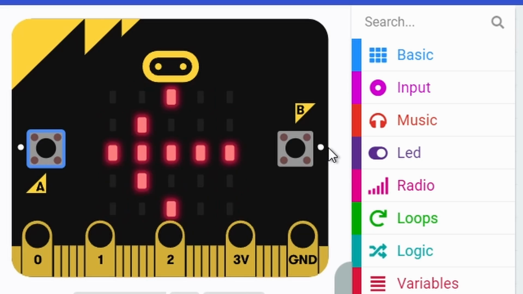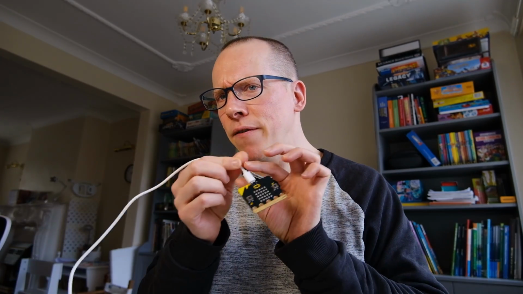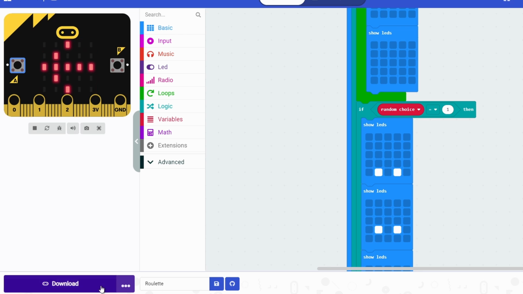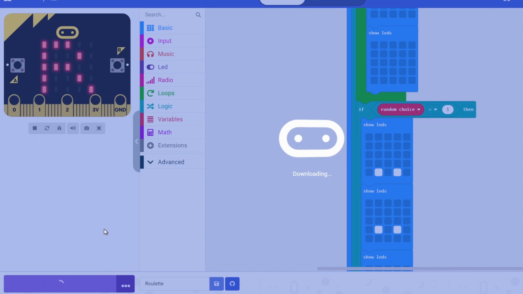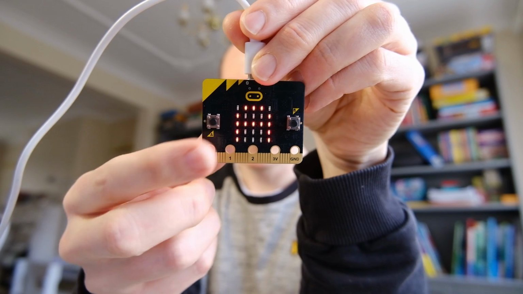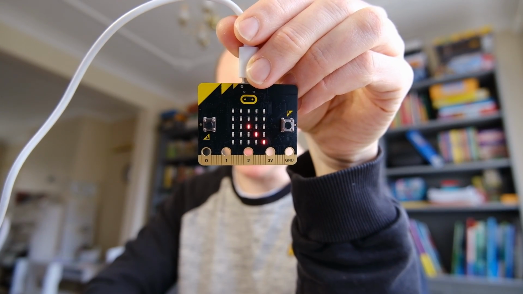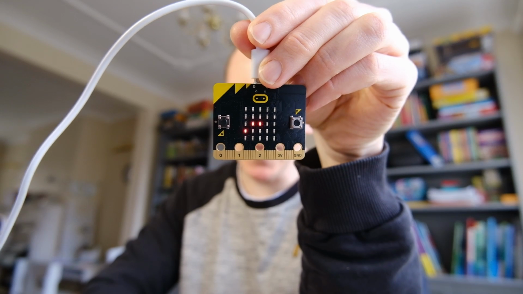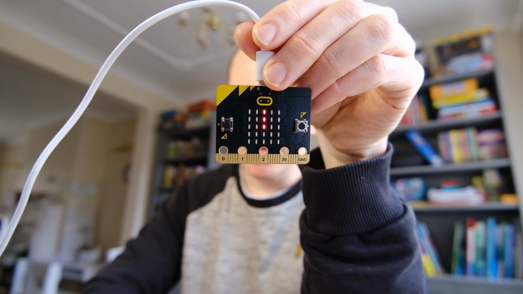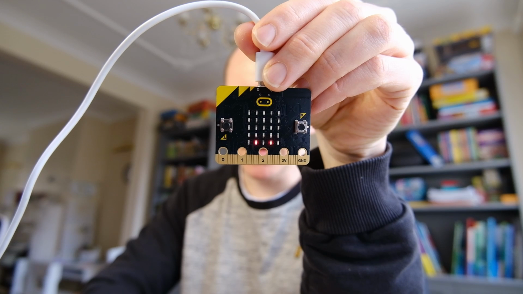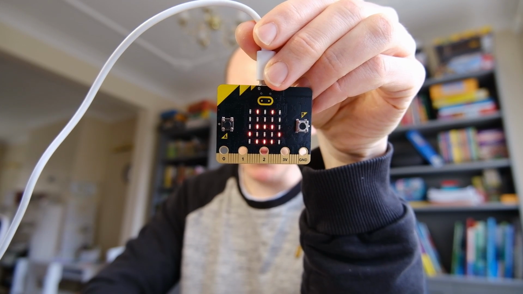Hey, this time I won, and I got the win animation. Right, firstly, let's put this onto the microbit. I'll download it. And you can see it's working exactly like it did in the simulator. Everything is fine. Flash, flash. And in this case, we won.